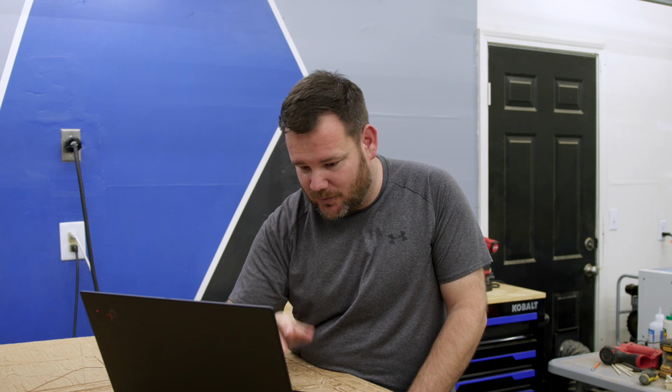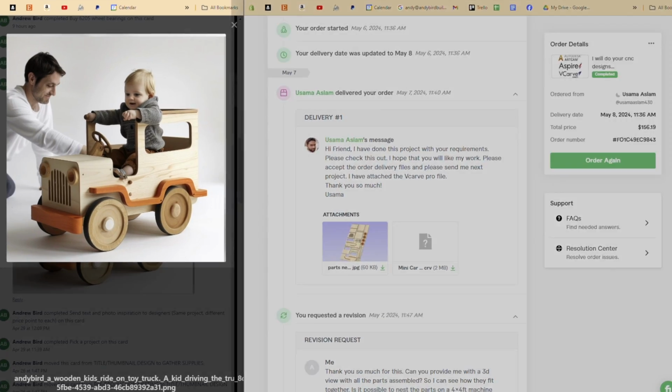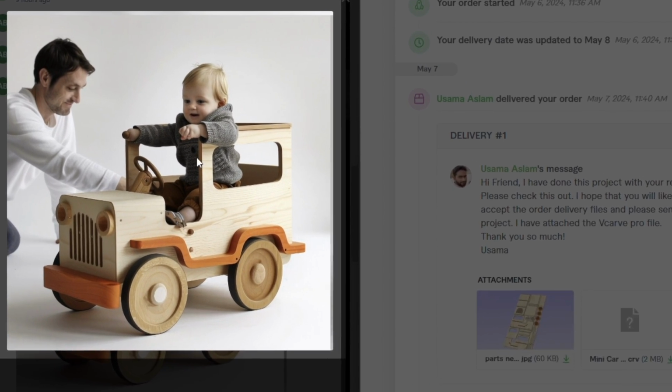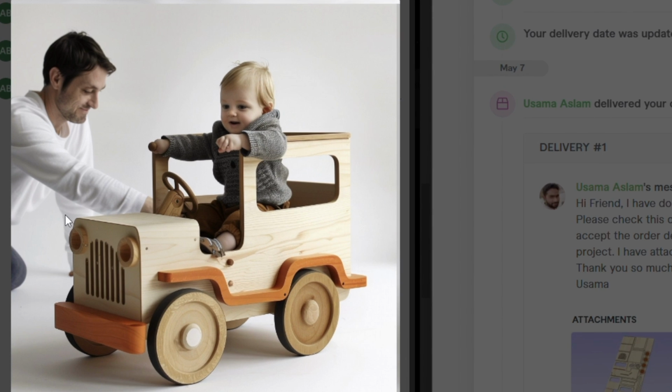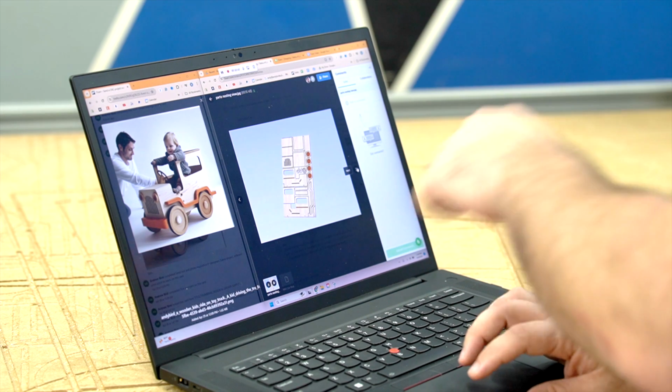One week later. All right, so the first designer just sent me back the files. This is wild. Let me wrap my head around this with you. Now, again, you can see here, this is the image that I sent the designers. And here's what we've got back. All the parts are laid out.